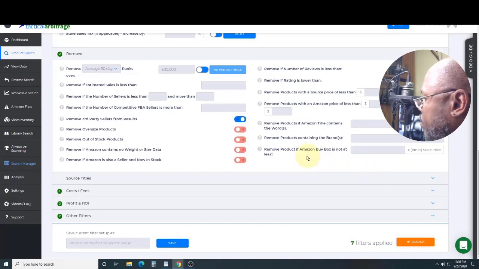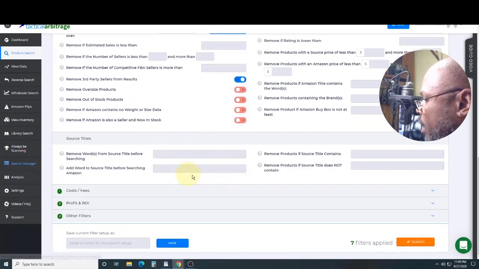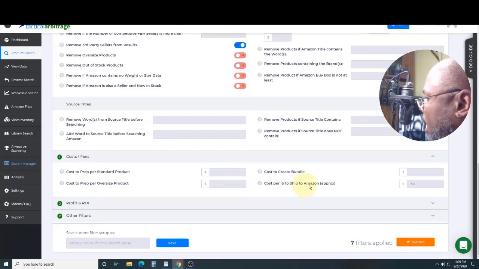I don't use this. Remove product if Amazon buy box is not at least so many times the store price. That I don't need. Okay. I don't use this section at all. Cost and fees. Only thing I put is about 50 cents per pound to ship the product to Amazon. If you're using a prep center, yes, you're going to have to use these other things.